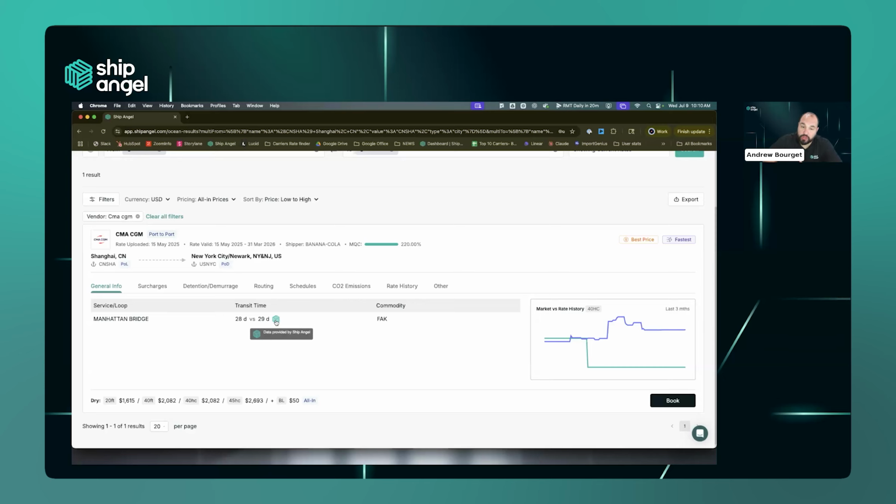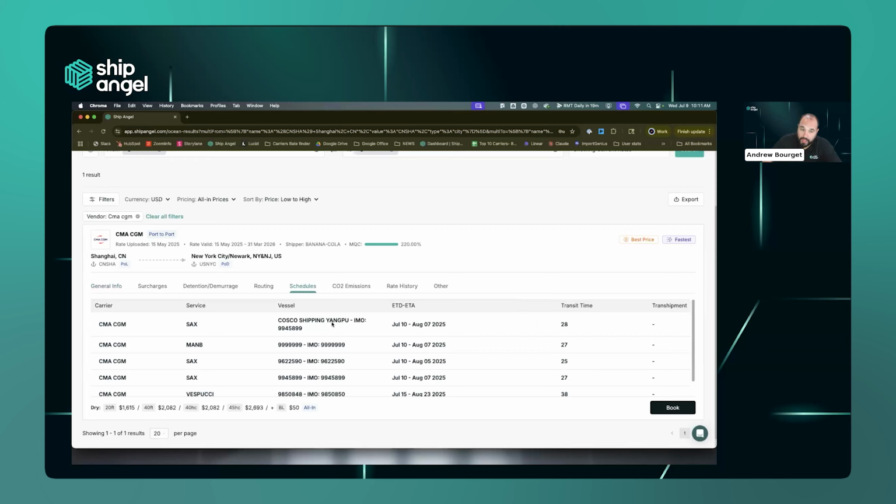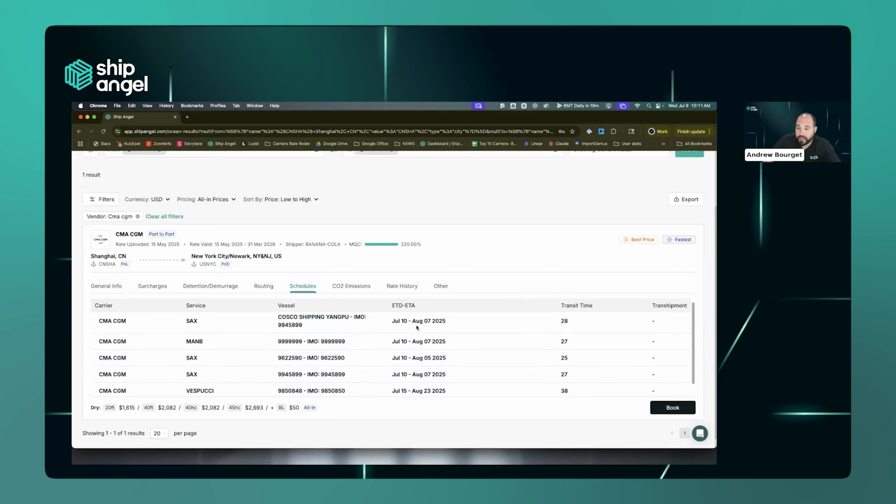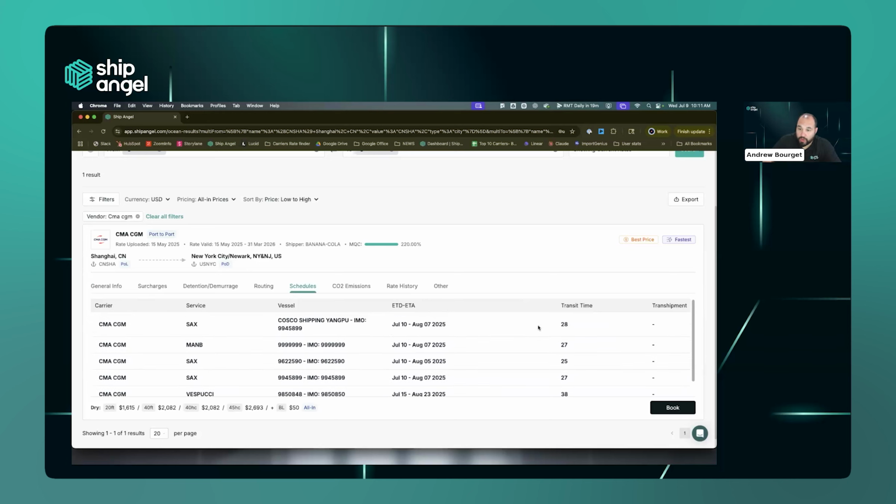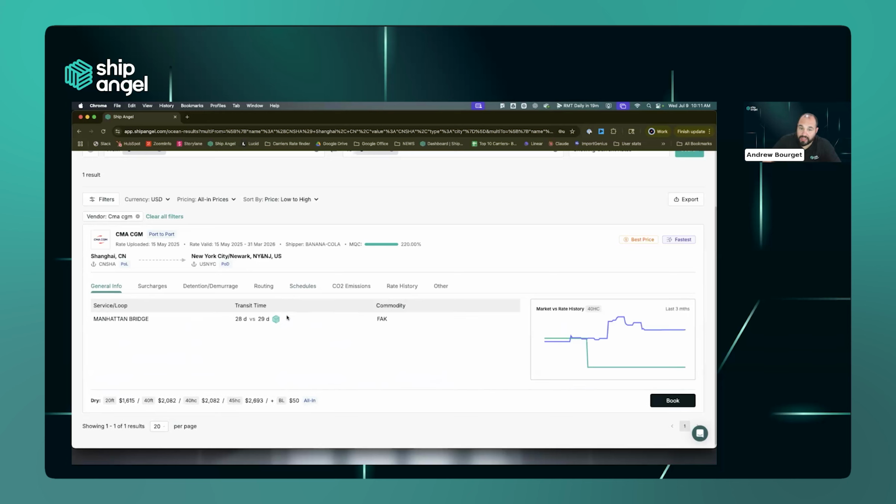Next to it is a Ship Angel logo, and what we're doing is we're providing schedule data that shows you what the market for CMA is based on actual sailings. And so based on actual sailings, we're telling you CMA CGM from Shanghai to New York is actually closer to 29 days on average. And this is viewable here inside the schedules tab in the rate card. In here, you're going to see multiple services, but you're also going to see transit times and ETDs and ETAs. And so if I needed to actually move on this lane, based on the available services, what are the transit times and what are those vessels? To give us an idea, is my transit time slow or fast?